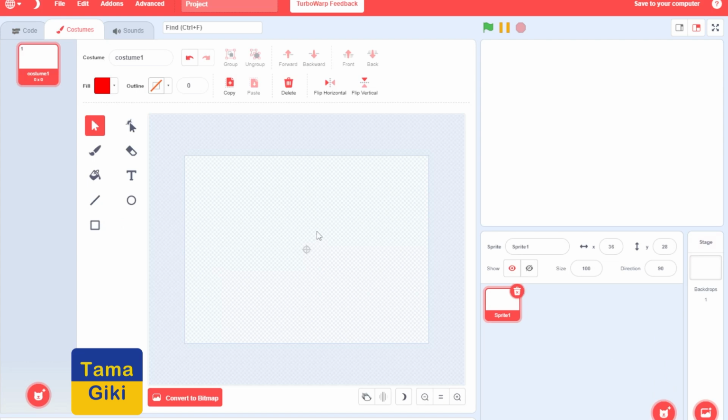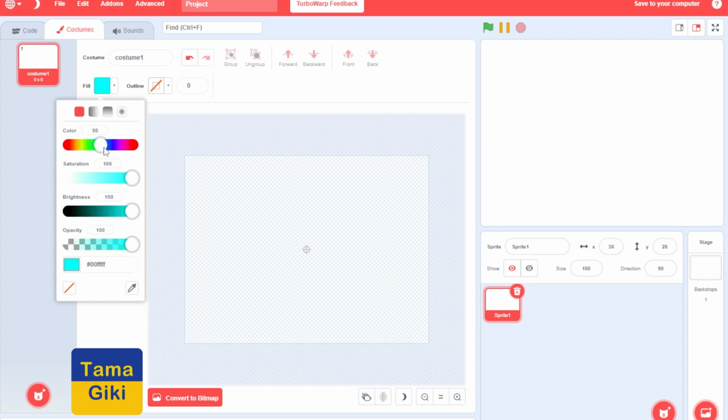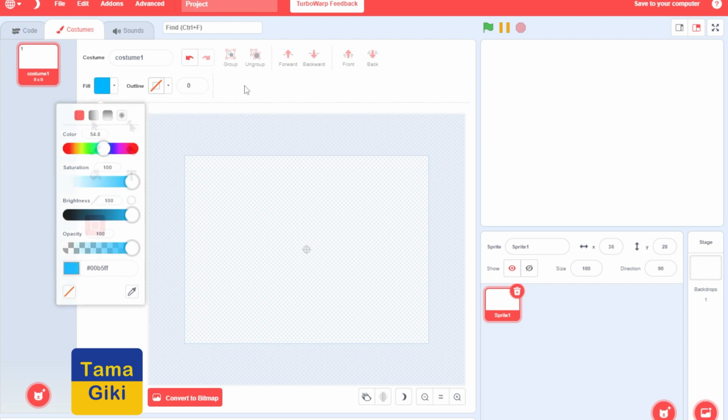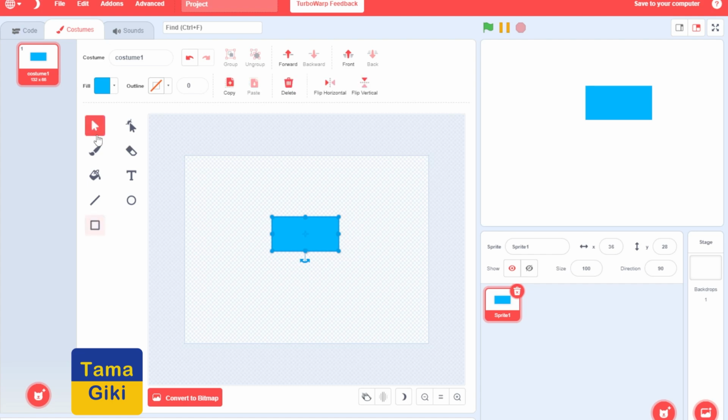And I need to paint a flag. So I go to little square, rectangular tool, and I choose a color. For example, I will choose bluish and I will make a rectangle. Put it like here. And I need the same one to make the second part of the flag. So I choose this arrow tool, select tool, and I copy with Alt.